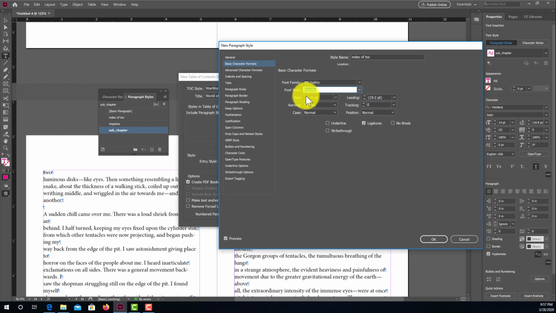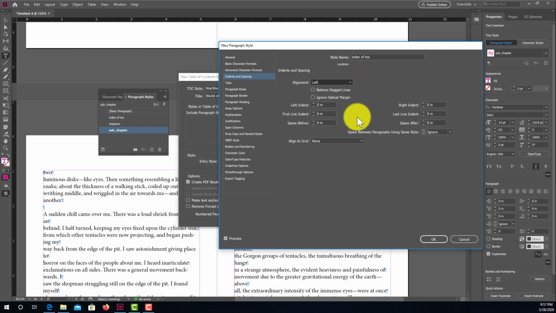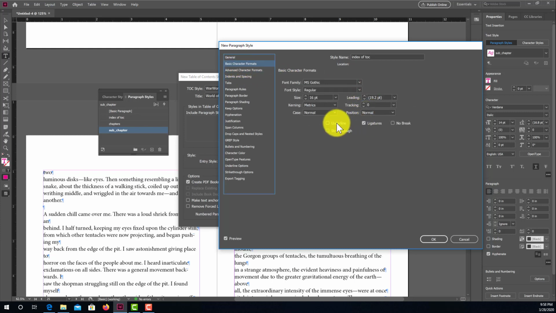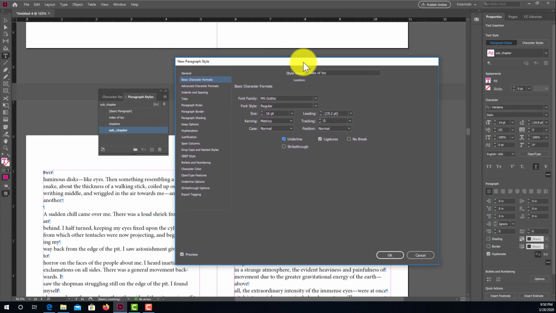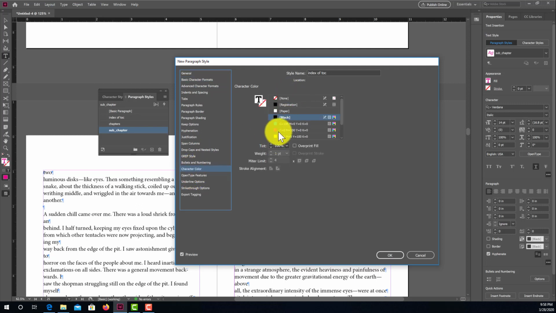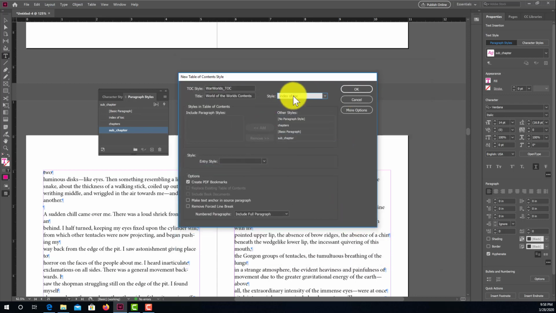So I'm just going to make this a little bit bigger, and what I want to do is make sure that this is centered. And also I'll just underline that as well. And I'll play around with some other settings once we get this set up, and just to offset it even more, I'll play around with the color a little bit. Okay, so I'm just going to go ahead now and hit OK. So now I've created the style, and again, this is the paragraph style that's going to be associated just with this title on the contents.